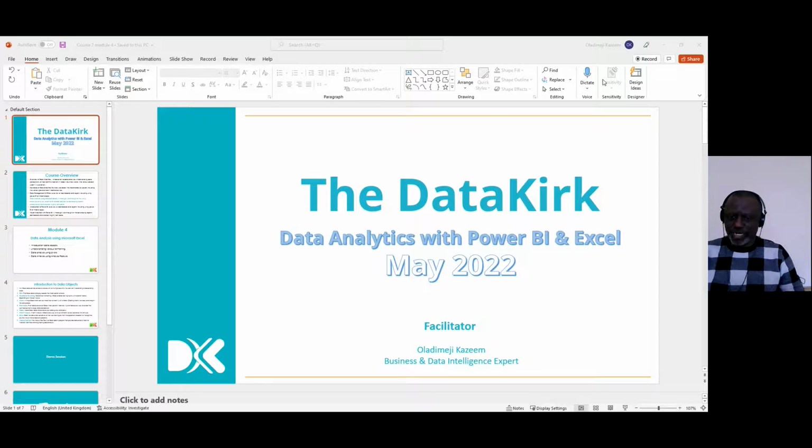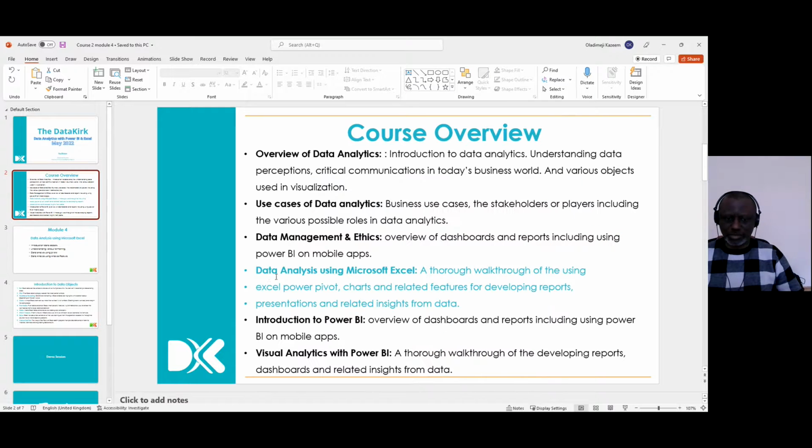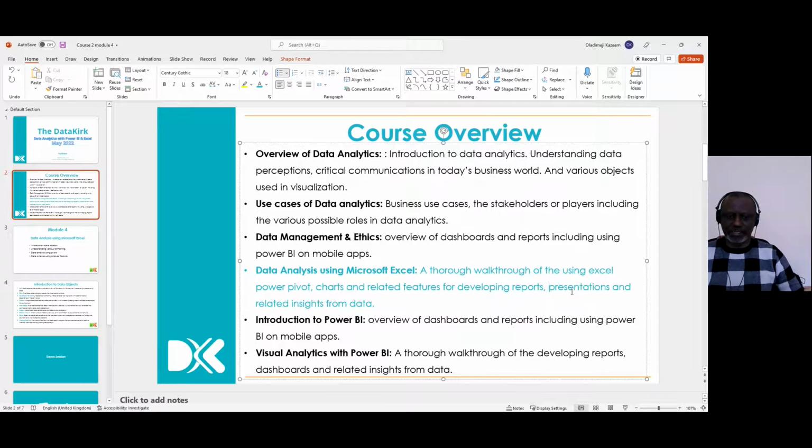Now, this program, just like the other one, is divided into 6. We've taken a part of this also. This is the fourth module of 6. So this time around, we're going to look at the fourth one, which is talking about Microsoft Excel as a tool for data analysis.